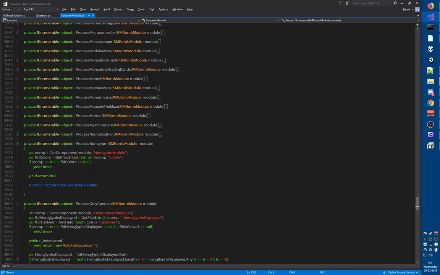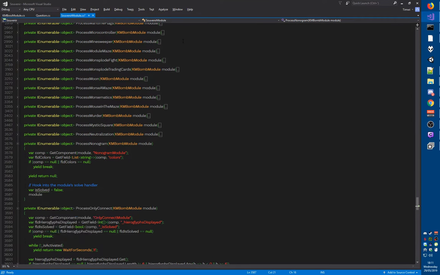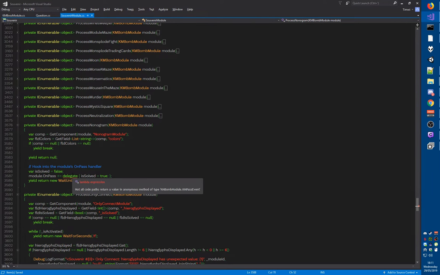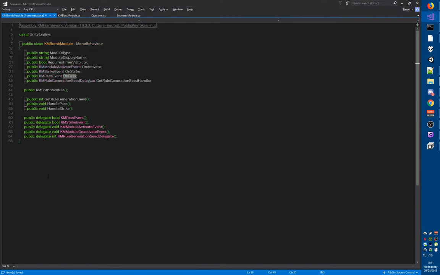module's solve handler. So we are going to say is solved. It's not solved at the start. And then we're going to say that the module onPass, that's what it is, the module's onPass handler. So onPass is a delegate that gets called when the module is solved. All right. So as long as the module itself or any other process doesn't overwrite this delegate, then this will happen. So we can set isSolved to true inside the delegate. And then we'll just wait until isSolved. OK, so why is there an error? Not all code paths return a value. So I'm guessing that requires a return type. It requires a bool. Okay.